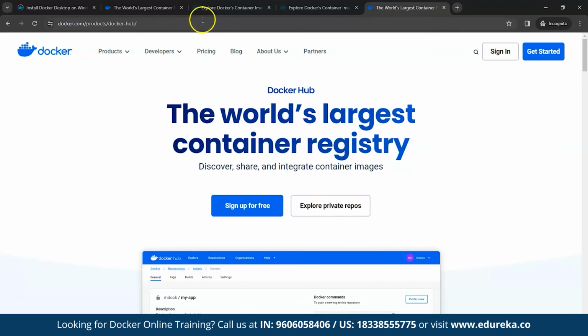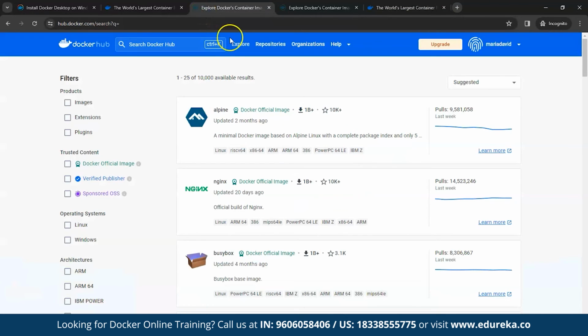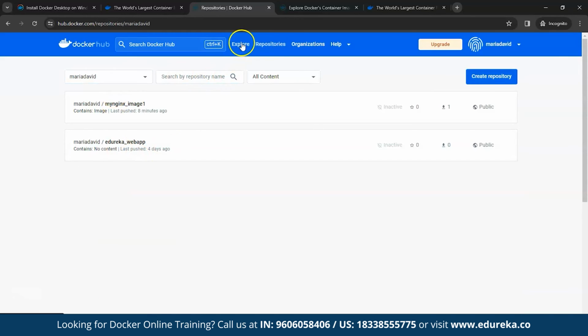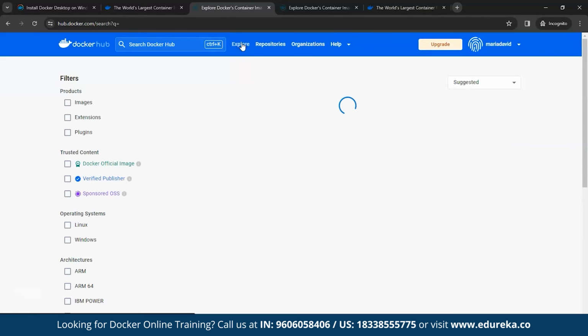So I've already signed in, and here is the Explore option from the Docker Hub website. Here you can see many images that we can use. And then we have repositories also in the Docker Hub. So these are my repositories.